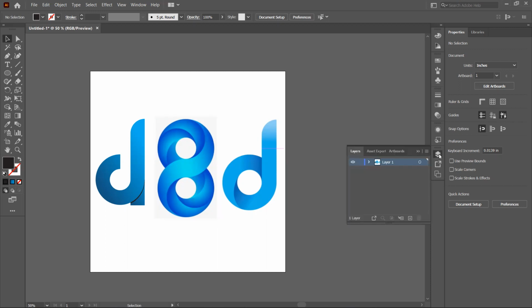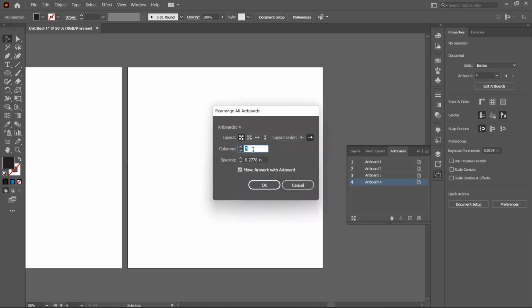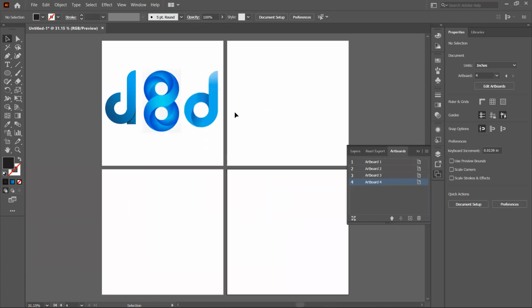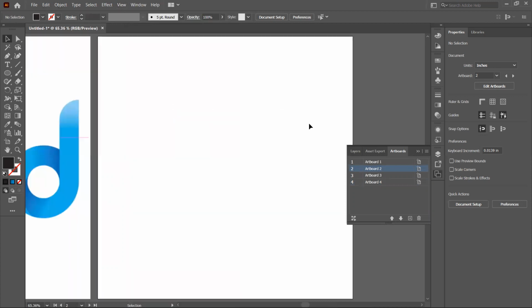So I'm going from my artboard to my artboard panel here. Then I'll create 3 more artboards so that I'll have 4. So here I'll go and arrange them. There are 2 columns here. So I have one here, one here, one here, and then one also down here. So I'll go in for this here, and then I have to go into my view and fit out both window. Okay, so I have this one here.